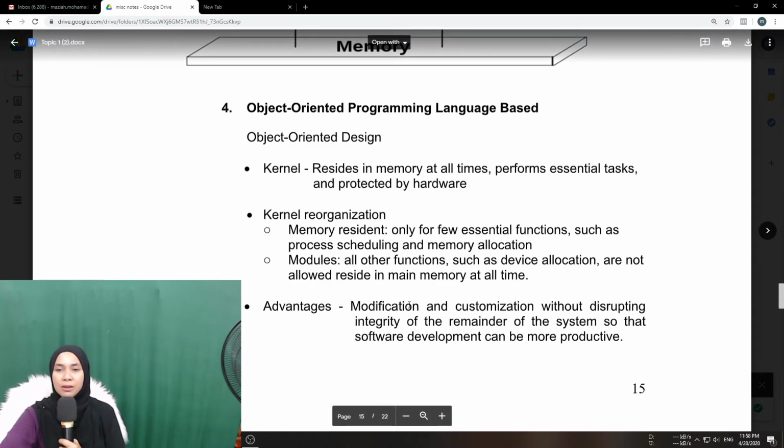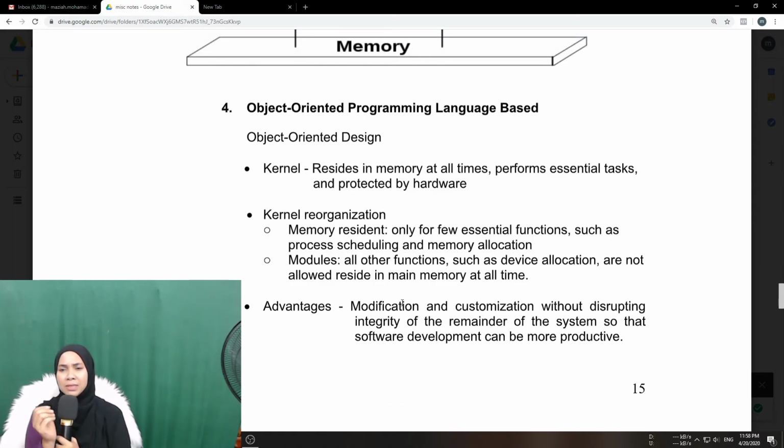And last we have object oriented. Why do we use the object oriented concept in a kernel? The kernel resides in memory. Kernel is important. We call it the brain of the operating system, and it is very important. It must reside in memory. So when we turn on a computer, this kernel must berada dalam RAM. There is space for the kernel.